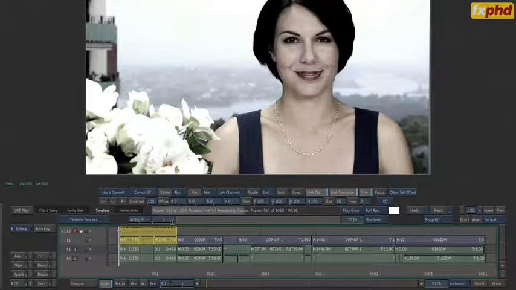The nice thing about that not rendering is you don't have to sit around and wait for things to render, but again, at some point you will have to render before you export it or lay it off to videotape and so forth. So that's a good procedure to do.